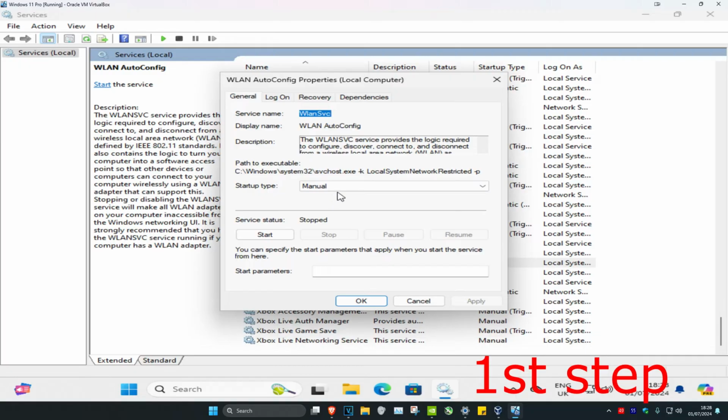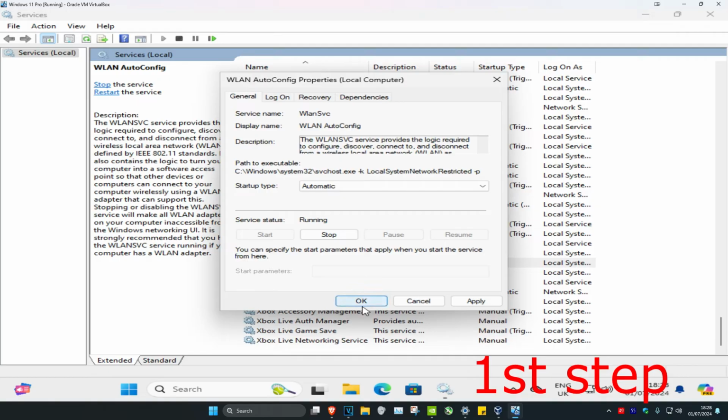And then you want to change the startup type to automatic. And then click on start. And then click on OK.